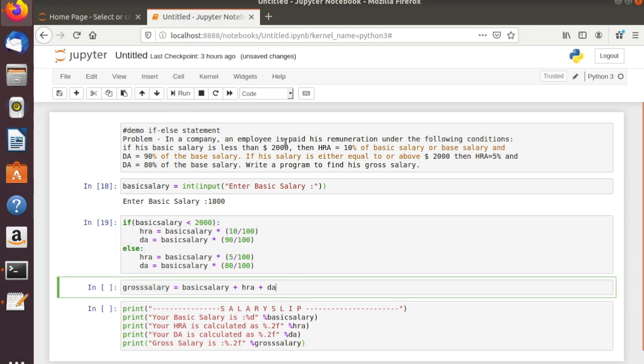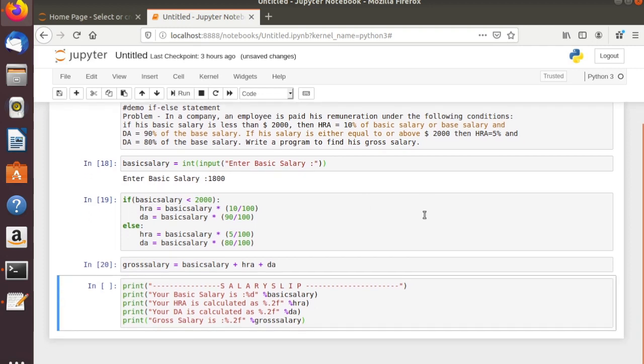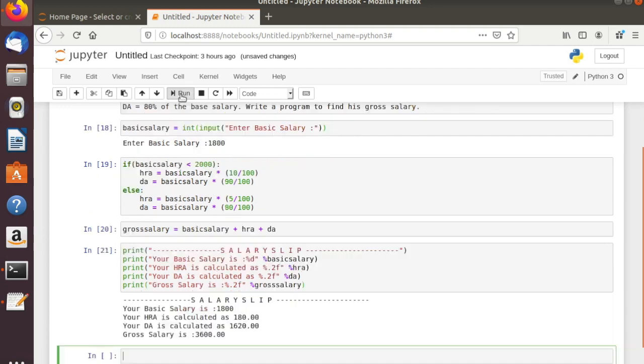Then we will calculate the gross salary. We also did it. Now let us run the final program. Now see, you get the output of this base salary is right, 1800, then 10% DA equals to 180, right? DA is calculated at 90% of 1800 equals to this. So gross salary will be addition of all. We get it, right?